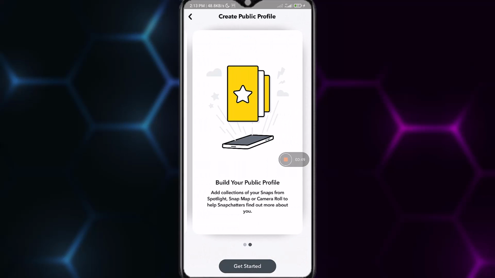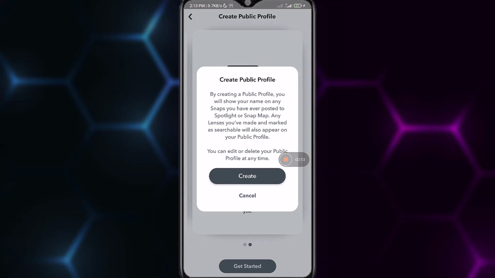Simply just scroll this and simply tap on get started. Now read this. By creating a public profile, you will show your name on any snaps you have ever posted to Spotlight or SnapMap. Any lenses you have made and marked as searchable will also appear on your public profile. You can edit or delete your public profile at any time.